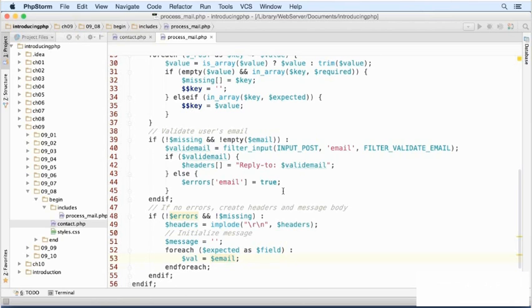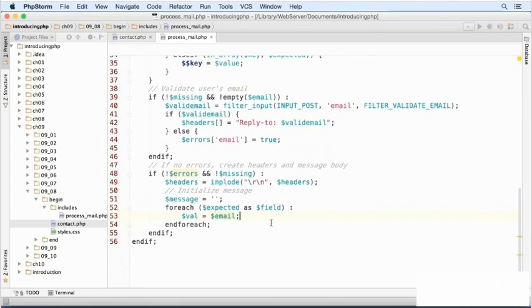So down here in this foreach loop we can use field as a variable. So if we make that $$field, the first time that this loop runs, field will be name. So it will contain the value that is in the name input field, and we're then assigning that to val so we can work with it.